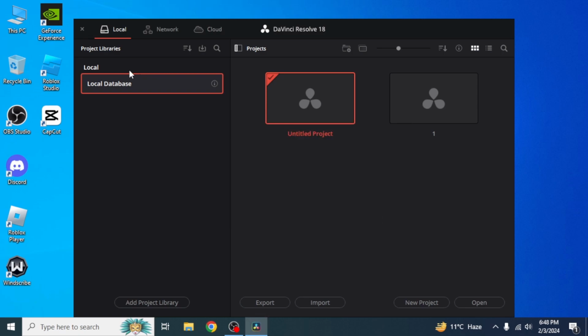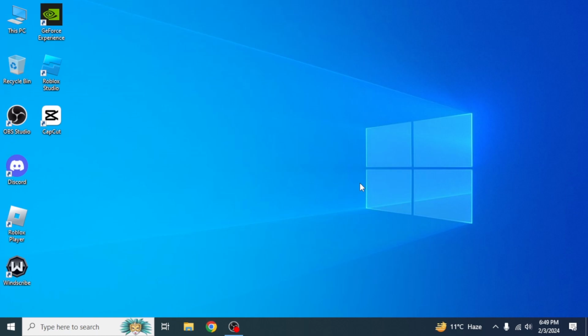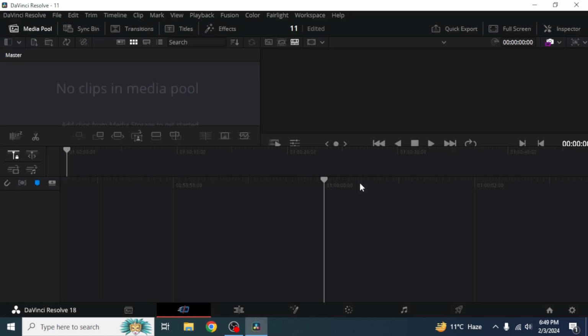First of all, you're going to create a new project by clicking on New Project from the lower side of your screen, and then type in the name of your project and then click on Create. After that, Davinci Resolve will launch.